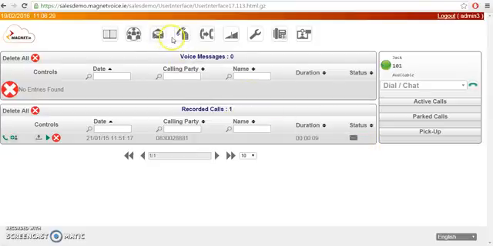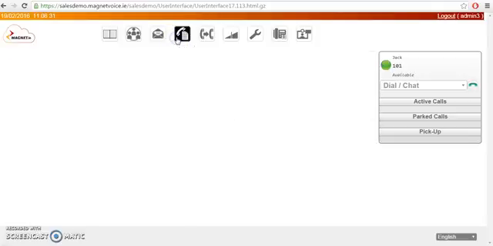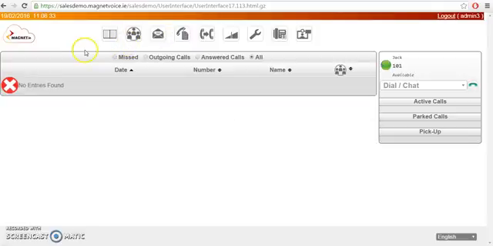The next screen is Call Log. Here you will be able to see all calls that have been made on the system, whether they be missed, outgoing, answered calls. It will show you the date, the number, the name if available, and if it was an internal user. You can change the view of the menu by either choosing missed calls, outgoing calls, or answered calls, or all calls.